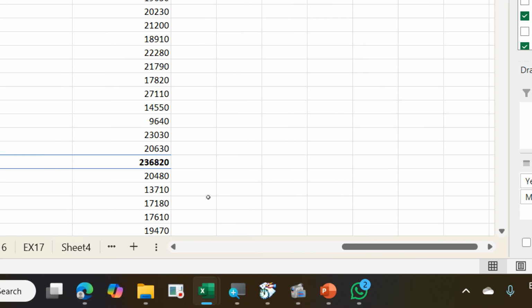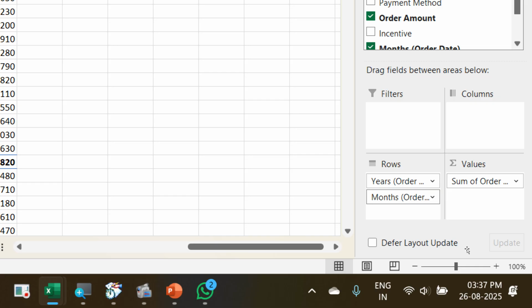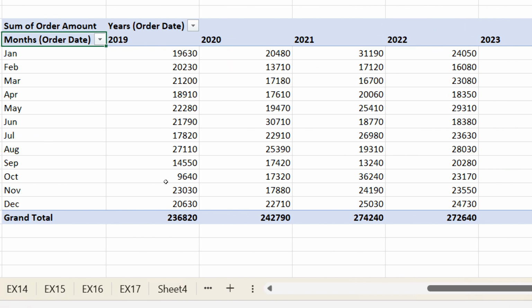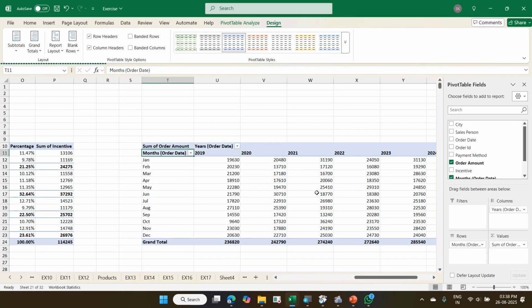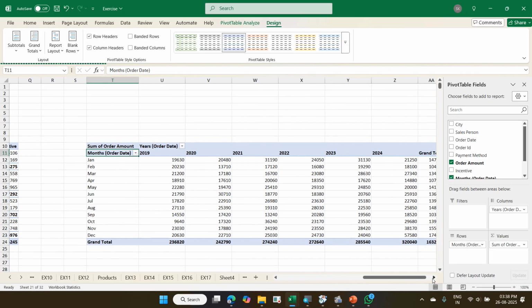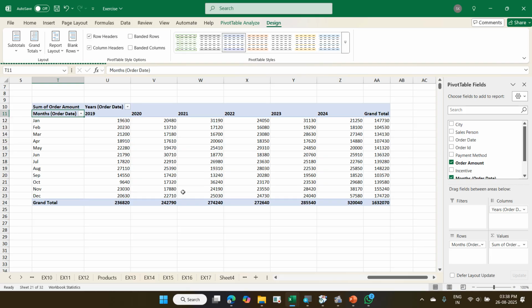Yes. Now, I can see a better report. Compared to 19, how was it in 20? Compared to 20, how was it in 21, 22, 23, 24? So, we can make a comparison report. We can create a comparison report now based on every year. Compared to 19, in 20 it increased. Compared to 20, in 21 it has increased. 21 to 22, it has decreased.